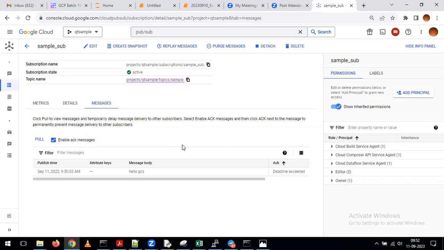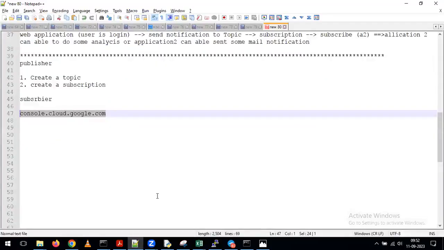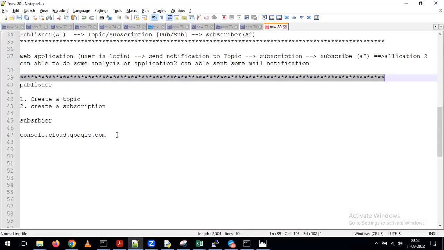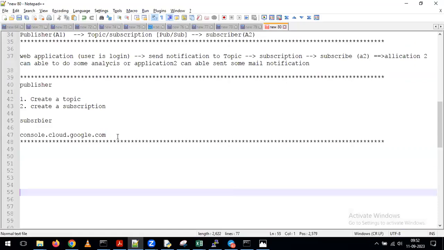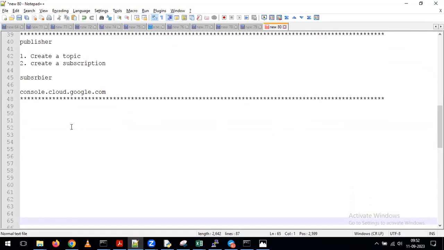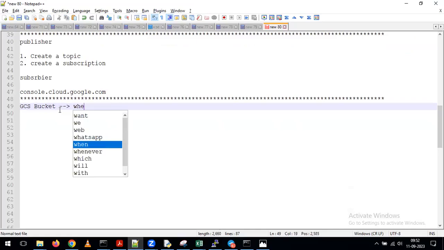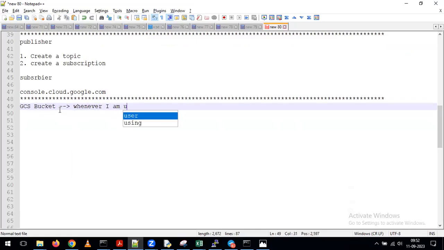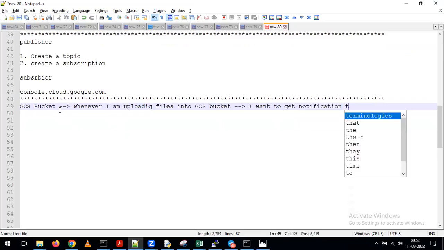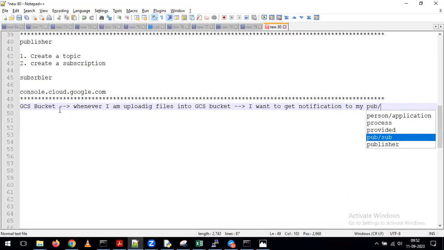Now in the same way, we'll try to understand one more example. Try to understand the example. My example is I am having a GCS bucket. Whenever I am uploading files or objects into the GCS bucket, I want to get a notification to my PubSub topic.